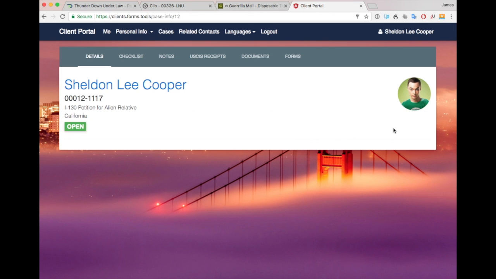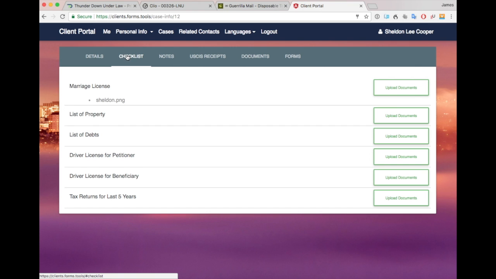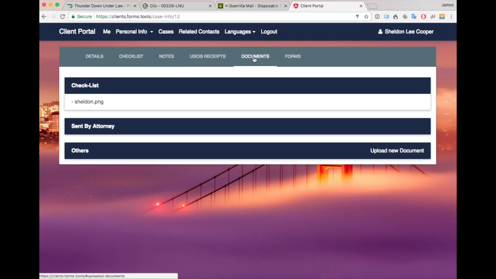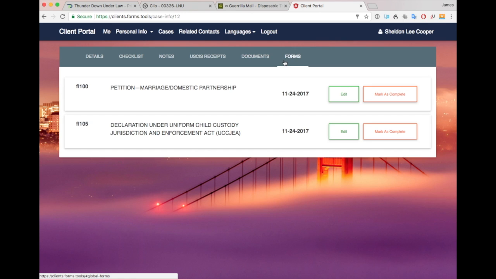They click into the cases, and now we can see checklist items. We can see notes that have been shared with the client. We can see documents that you've shared with the client. Now, there may be times when you receive a document and you want to share that with your client, but you don't want to do it through email. You can do it all through the client portal. And let's look at forms here.